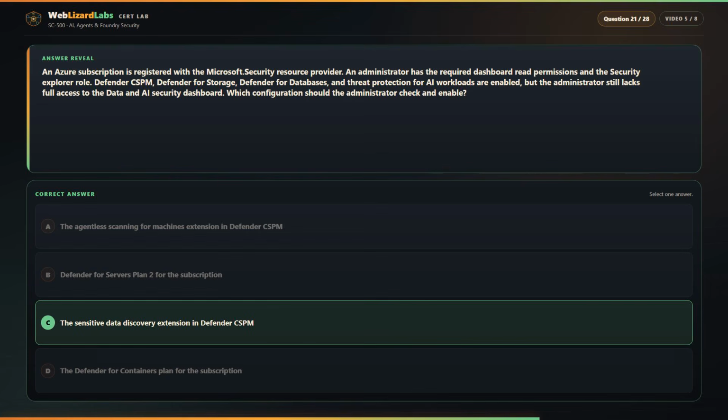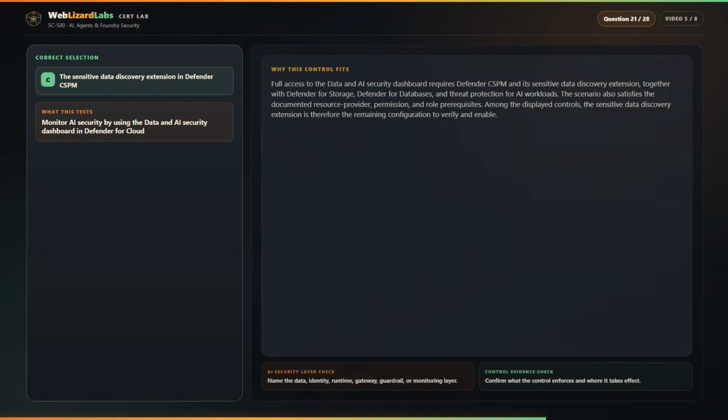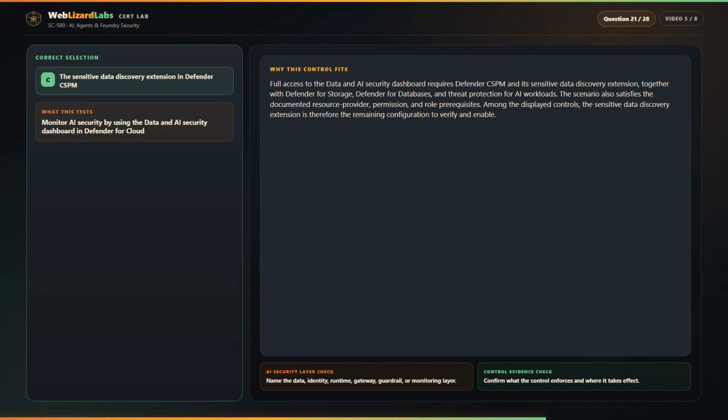The correct answer is C, the sensitive data discovery extension in Defender CSPM. Full access to the Data and AI Security dashboard requires Defender CSPM and its sensitive data discovery extension, together with Defender for Storage, Defender for Databases, and Threat Protection for AI workloads. The scenario also satisfies the documented resource provider, permission, and role prerequisites. Among the displayed controls, the sensitive data discovery extension is therefore the remaining configuration to verify and enable.